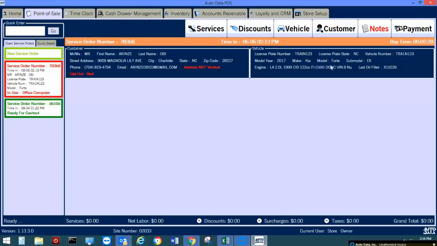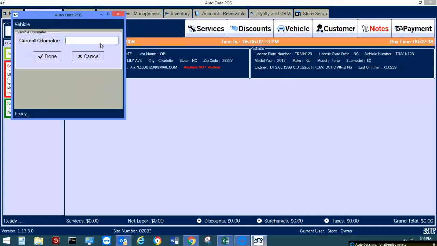And so you'll notice that we have the vehicle on the right-hand side. You can select that, and it's always going to ask you to put in the odometer amount from the first time around.